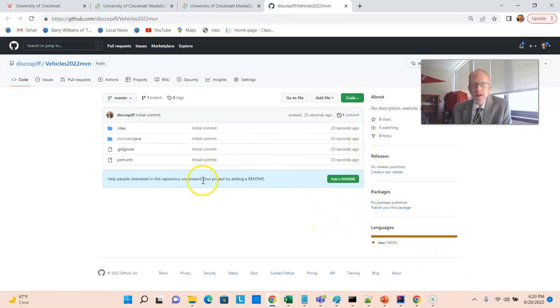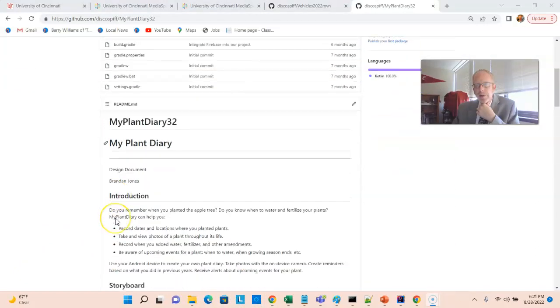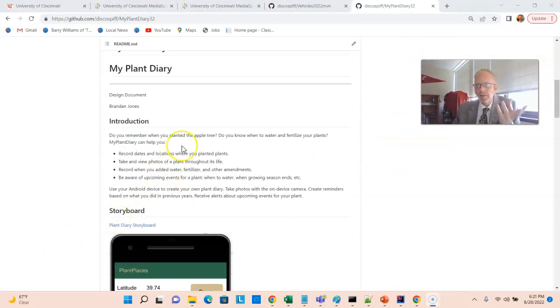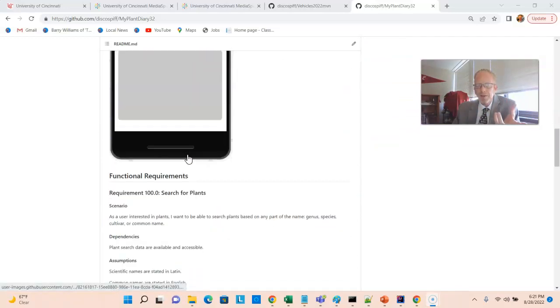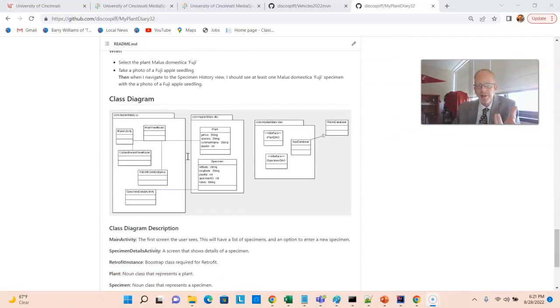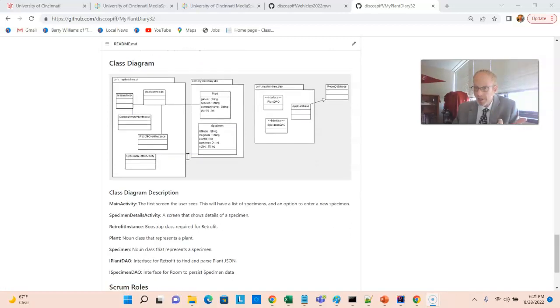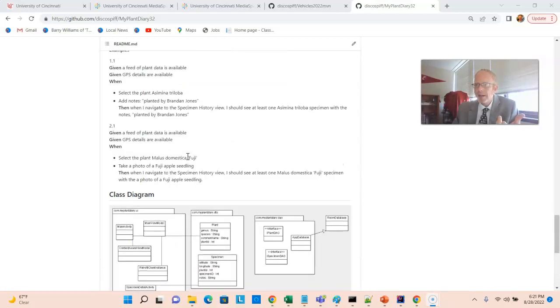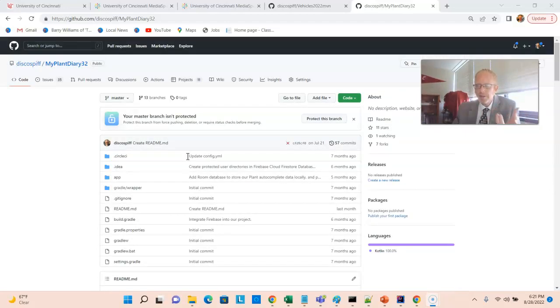A couple things to see here. It says, help people interested in this repository understand your project by adding a README. We will get to that in a soon-to-come lecture video. A lot of GitHub repositories will have a README right out here where it will describe the project. Here's an example that I created for a different class where you see we have a little bit of description, and then we have some screen captures, and then we have requirements, and then we have, guess what, a class diagram. You see that class diagram, and then scrum roles and the like. So this is a good kind of about me page for a project that we can put right here.